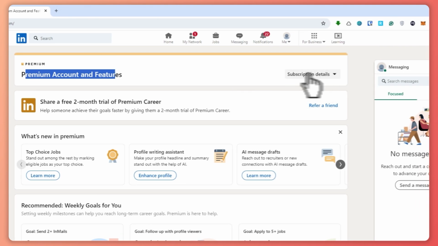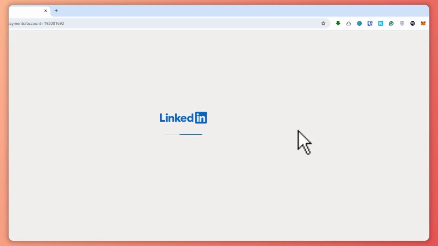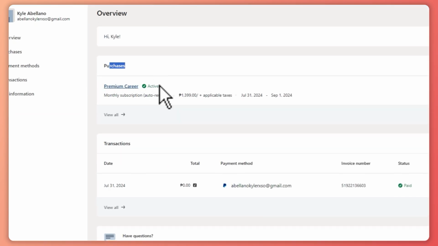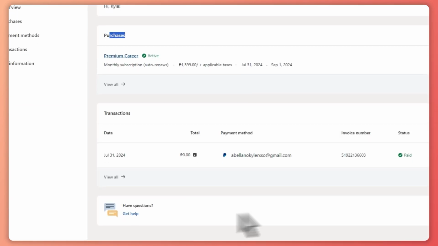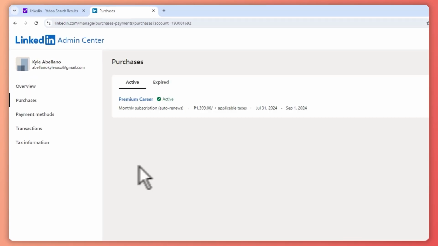And from here, you want to click on the subscription details and click on manage subscription right here. It's going to take a while to load. From here, you can see, hi Kyle, and purchases, premium career is currently active. Then you can see all of your transactions right here. You can go for view all, and then you can see your premium career.